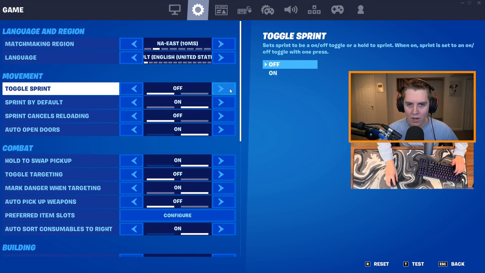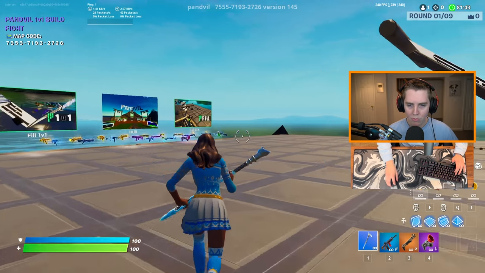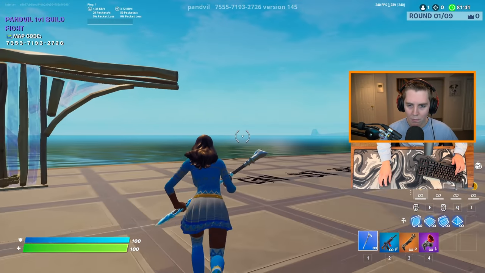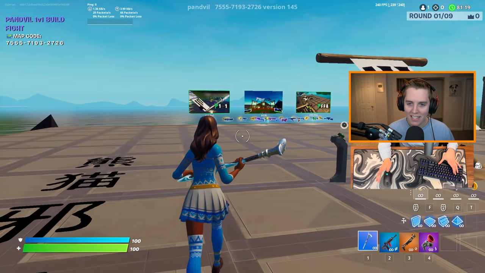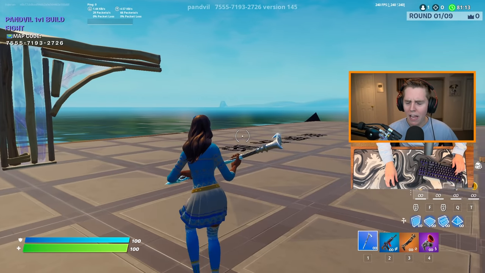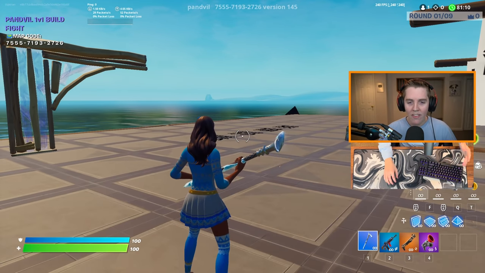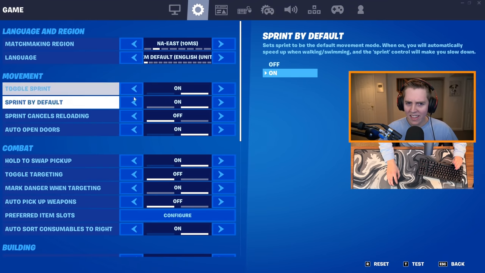Basically what toggle sprint does, I mean, you can read it above my head, but essentially when you turn it on, you can press a button and boom, you will start sprinting. And then if you press it again, you'll just do the normal bot walk, AKA when you're not sprinting. And before you guys say, but Jarian, don't you have sprint by default on? Yes, I do. And that is the whole point of why you do not need toggle sprint. So turn this thing off.